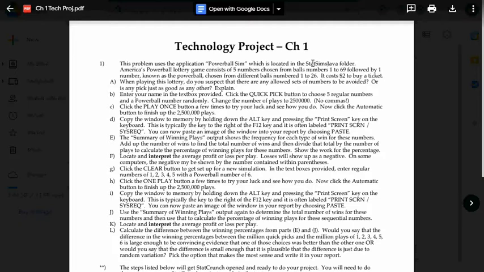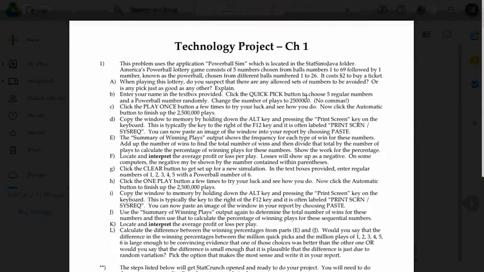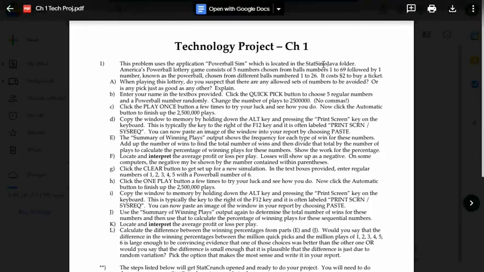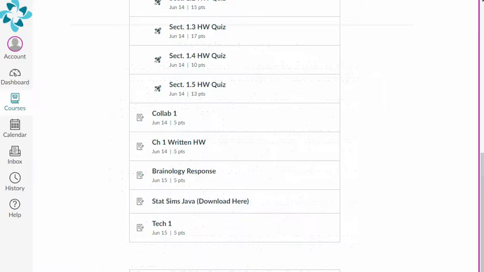Sometimes we use the StatSims Java folder programs, and other times we use StatCrunch. So problem number 1 on Tech 1 uses a StatSims Java application, and so you're going to need to download StatSims Java. The easiest place to do that is in Active Learning. There should be this link, StatSims Java download here. That's the easiest place to download it.